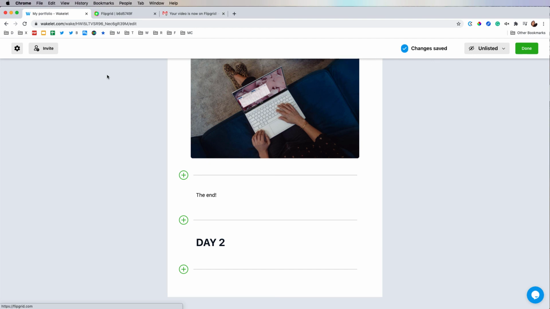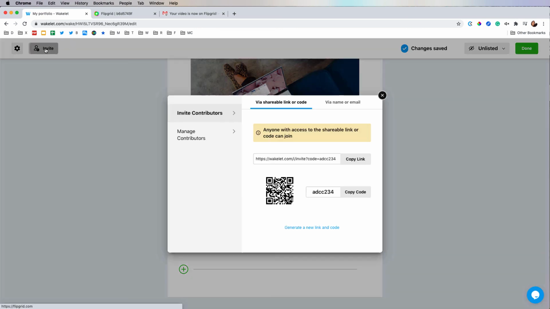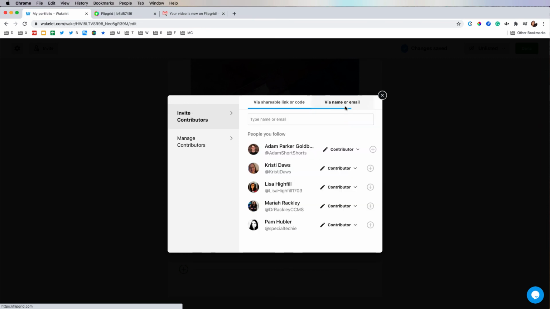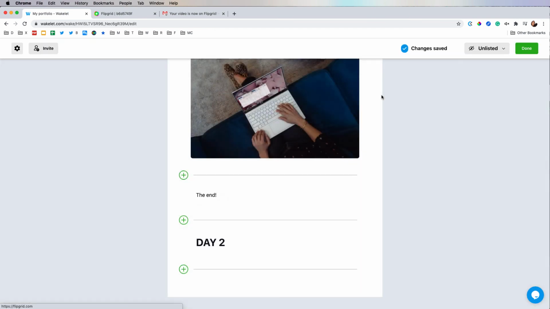If you need this to be collaborative, if you need to work with anybody else, you can invite them directly, and you can invite contributors by just giving them this link, or you can add them by email, but that other person would have to have a Wakelet account first, and then you can just add them as a contributor. And that would give them sharing permissions.